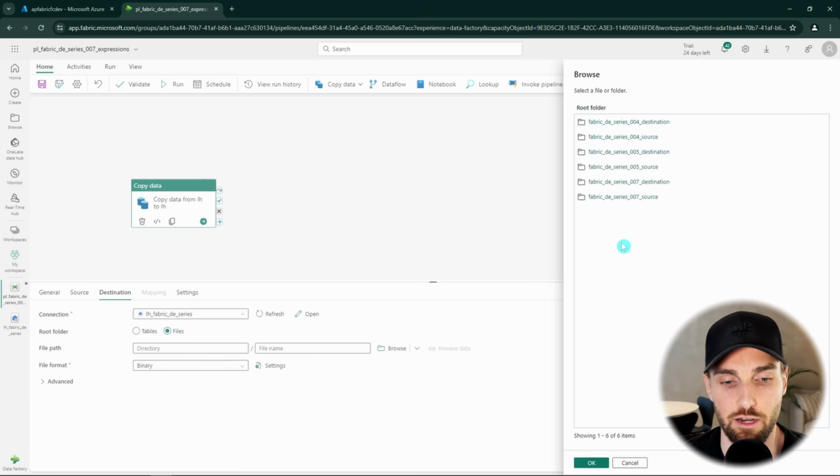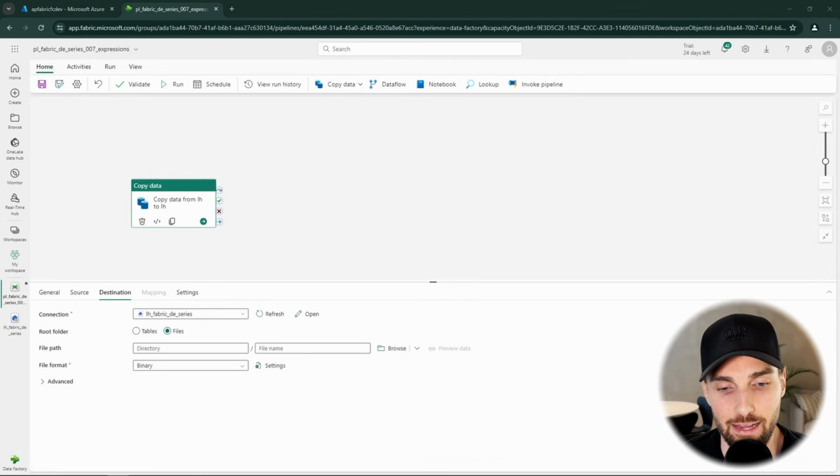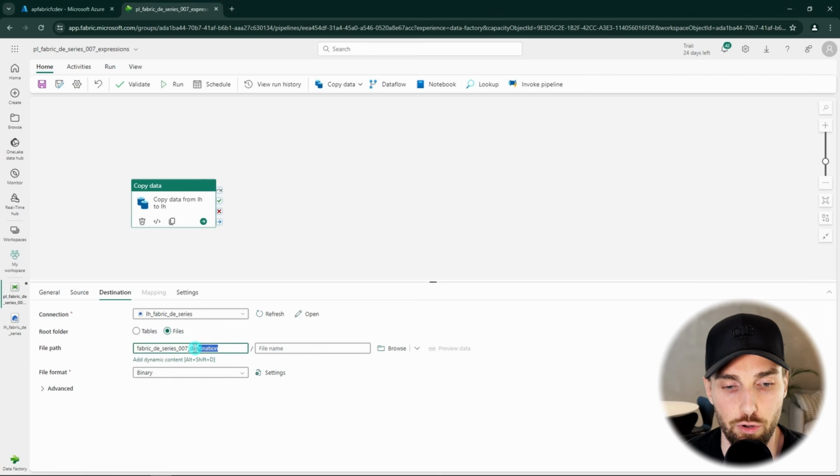And since our destination folder doesn't have any files, we can just wait for it to load up, and then we can just click OK without selecting anything. That will then add only our folder to our file path. Of course, if you are not lazy like I am, you could just type the folder name to this path.